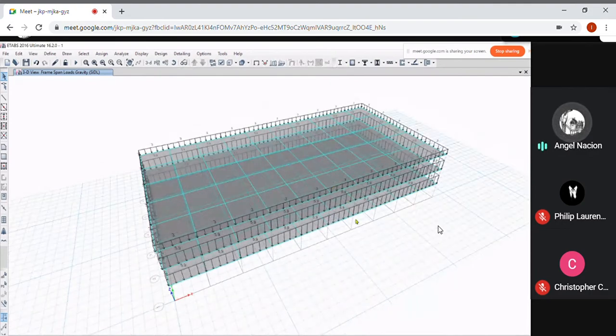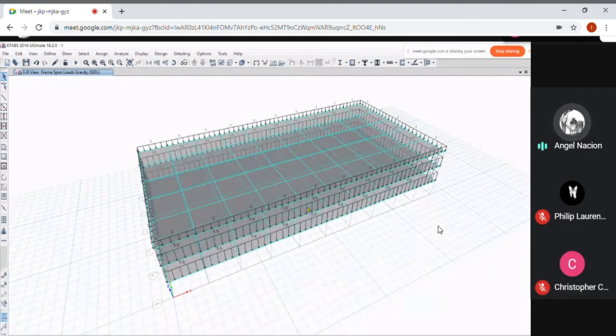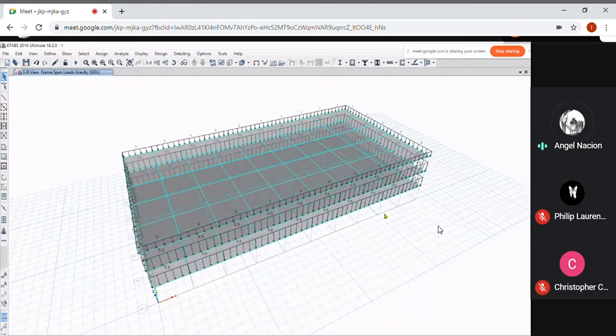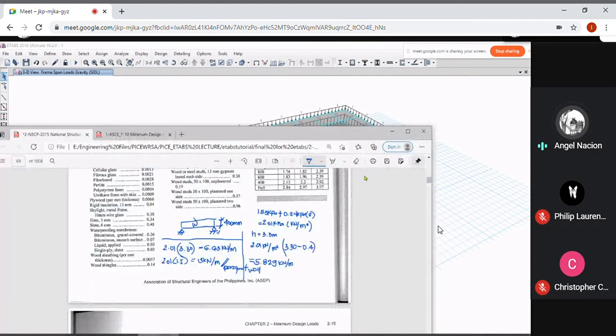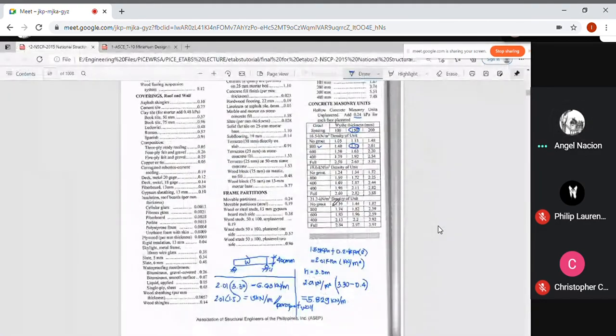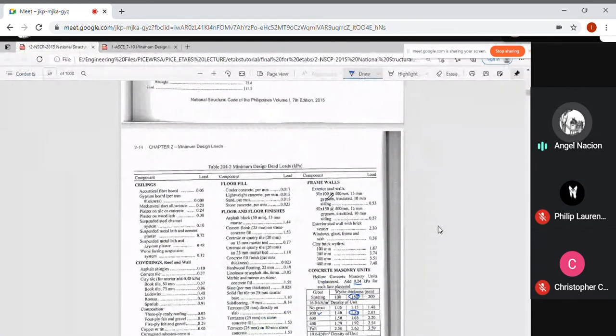Now we want to apply superimposed dead load that is coming from the movable partition. So paano pag may mga movable partition tayo sa loob? Let's say for example, ang perimeter natin is CHB and we want our building to be carrying light loads. So what we are going to apply is the movable partitions na tinatawag. How to get the value of the movable partition? It's also in the National Structural Code of the Philippines. You should find it here.